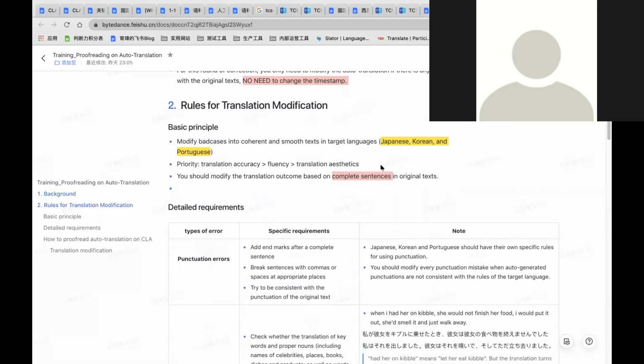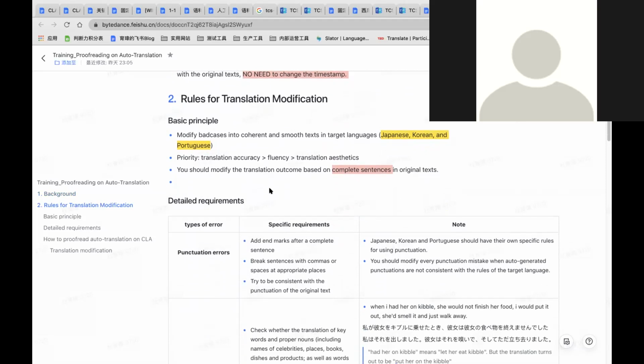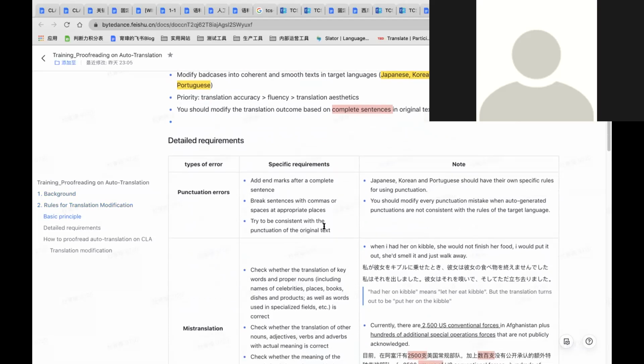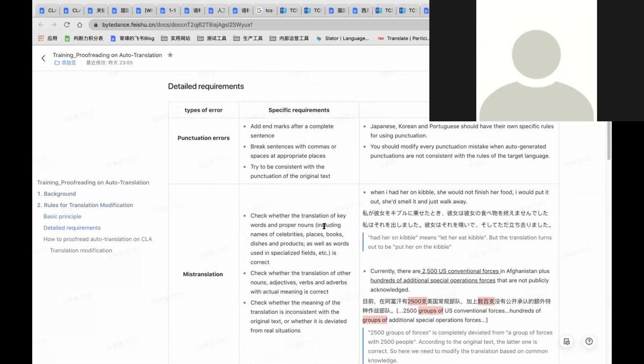For the priority, the accuracy is our top priority here. And while you check the translation part, you should modify the translation outcome based on the complete sentence in the original text. So here are some details for the types of errors that you might meet during the correction. And also, that means in all of these occasions, you should make some modification.